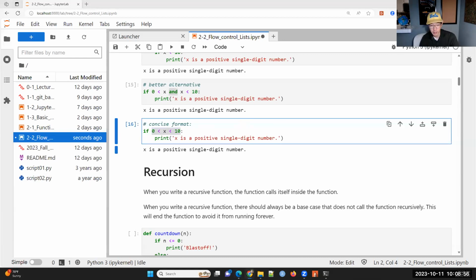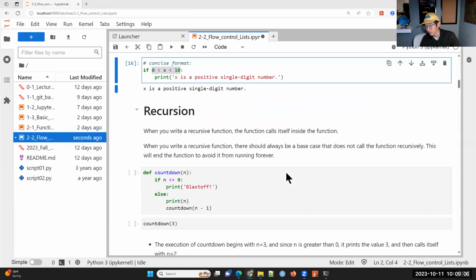All right. We have recursion. Recursion is the idea of calling a function inside of itself. So you write a function, and within that function, you call the function itself. And this is how you can have something do something recursively.